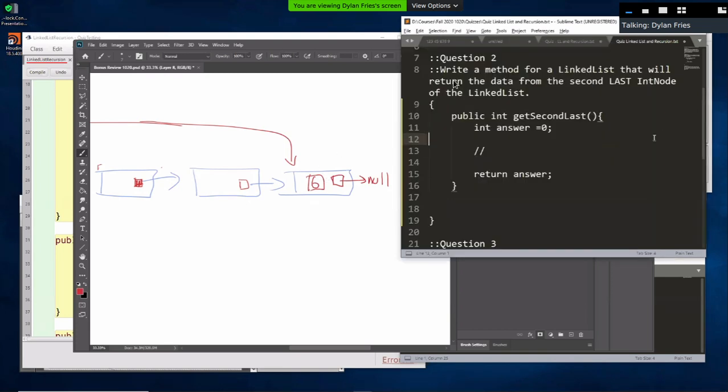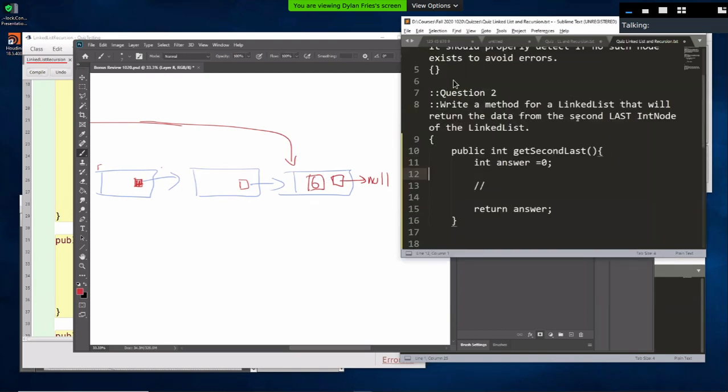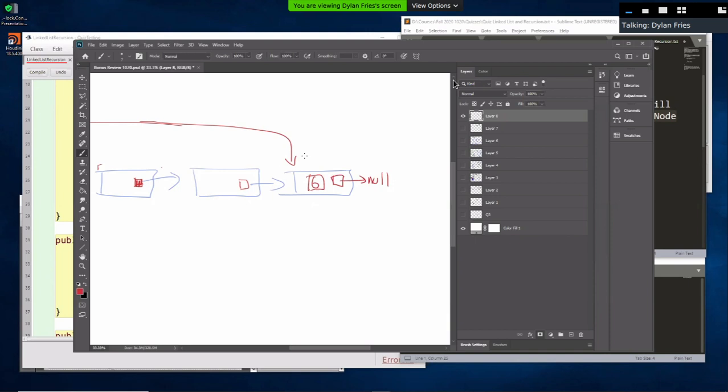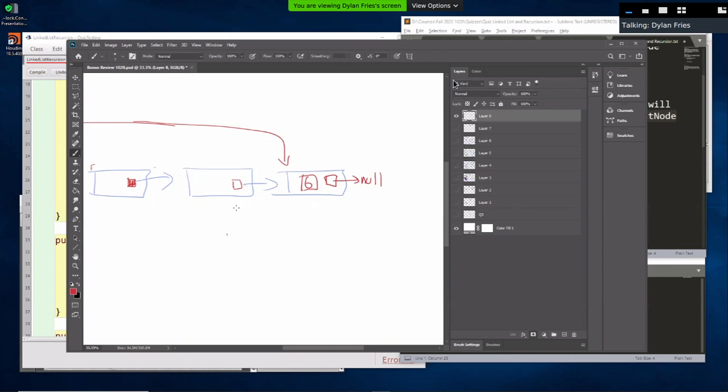Now you have to be careful because the question was asking for the second last node, right? So that would actually get us the last node. What we want is the second last node. So let's just think about this, right? Let's just assume we've already got to the second last node first and work backwards. That's sometimes a little easier.